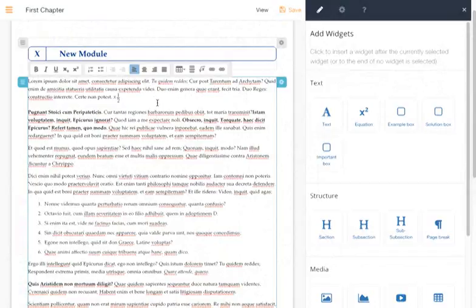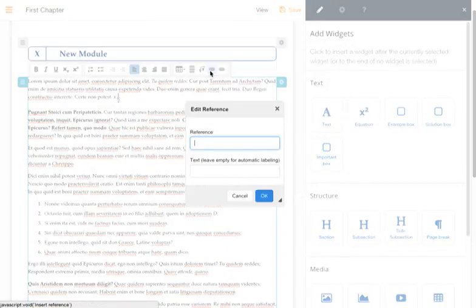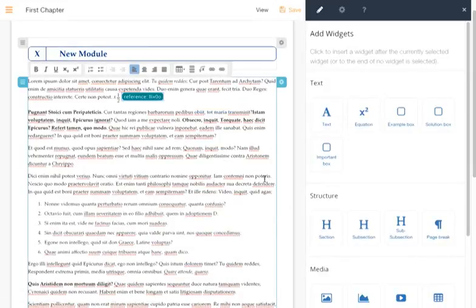Within a text widget, click on the link icon to add a reference. Paste the reference in the reference section and press OK. Access the viewer by saving and clicking on View.